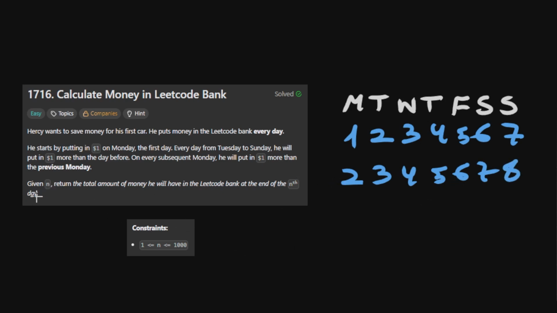We are given an integer n, and we need to return the total amount of money that we will have in the bank at the end of the nth day. So, if n is 4, we need to return the total amount of money up to this point, meaning 1 plus 2 plus 3 plus 4. And this is 10. So we return 10. For example, if n is 2, we need to return the amount of money up to this point. So 1 plus 2. We return 3 in this case.